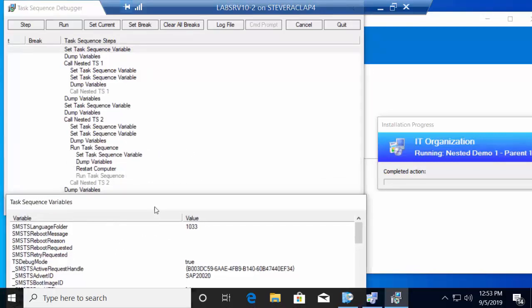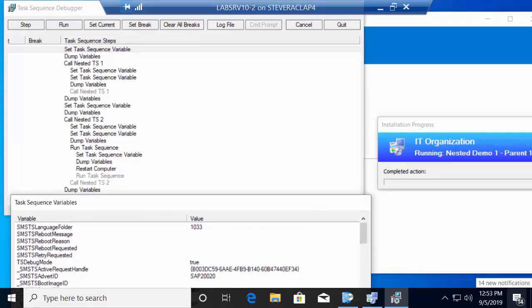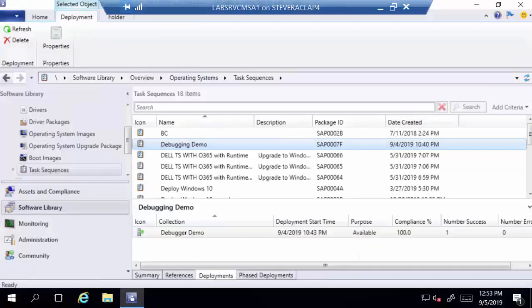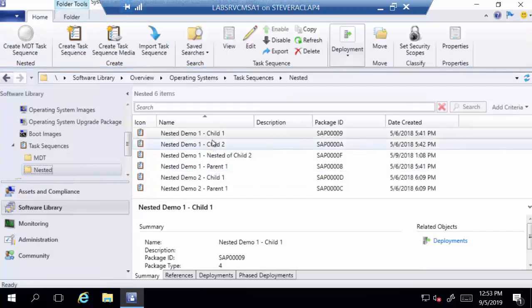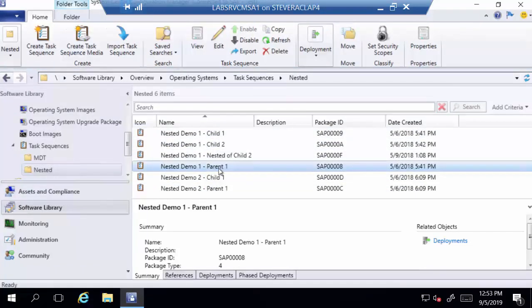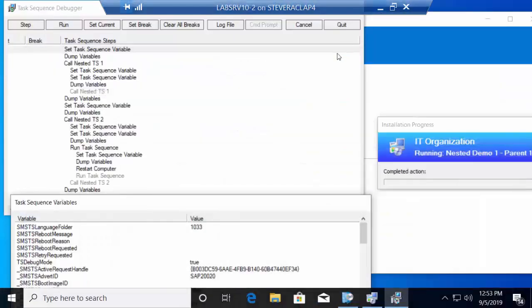Right? If you look at the actual task sequence built in the console, so here are my nested task sequence. Here's my nested task sequence demo. So I've got it broken out in all these different ways. I've got my main task sequence. I've got child task sequences off of it. Then I have a child off of a child. So I have a grandchild task sequence. And it's all there. The client doesn't care. It stitches it all together, and you can run it like normal.